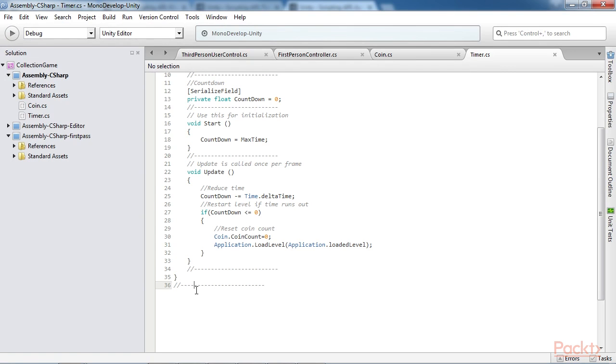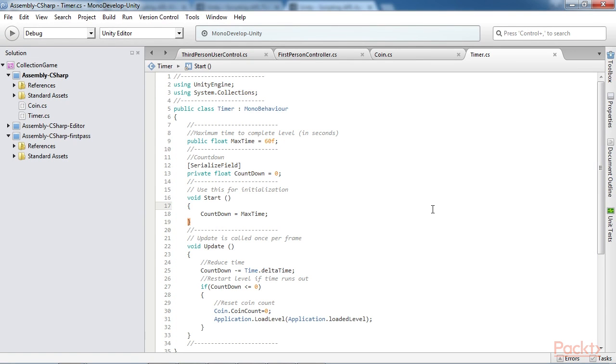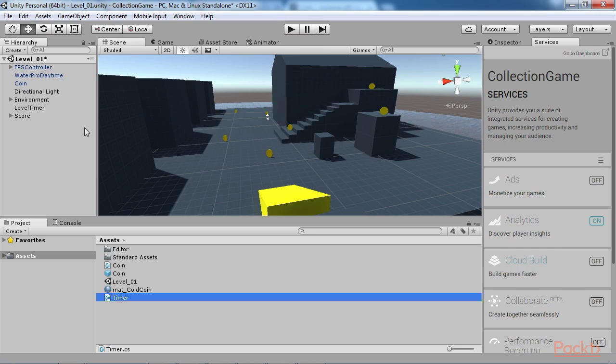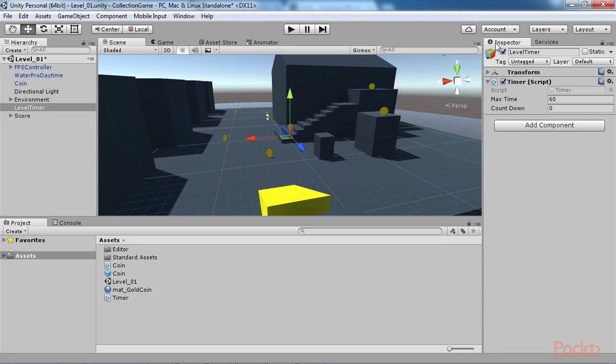After the timer is created, select the level timer object in the scene. From the object inspector, you can set the maximum time, in seconds, that the player is allowed in order to complete the level. I've set the total time to 60 seconds. This means that all coins must be collected within 60 seconds from the level start. If the timer expires, the level is restarted.